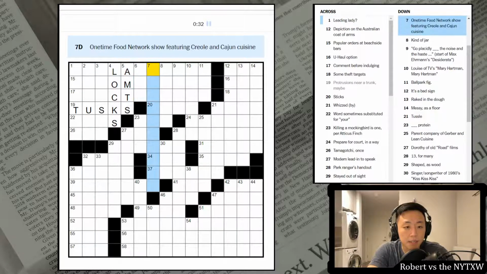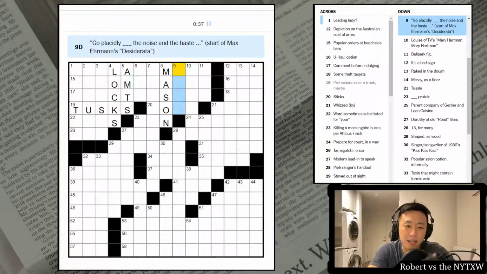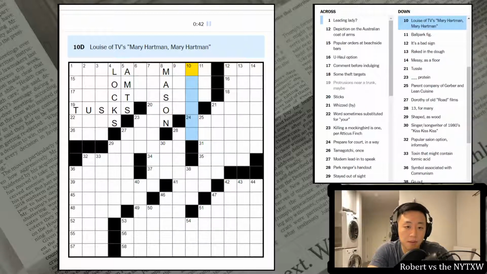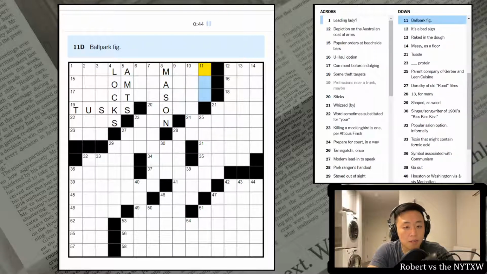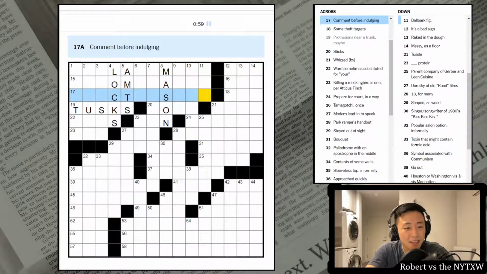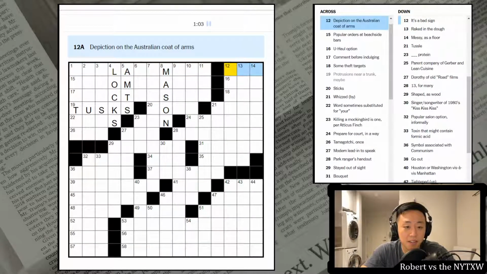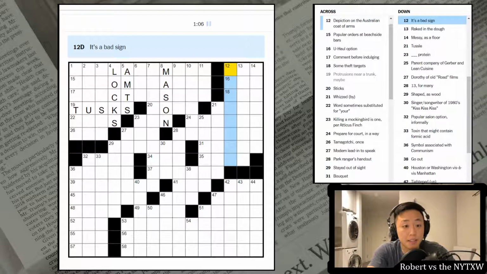Leading lady. One-time Food Network show featuring Creole and Cajun cuisine. Kind of jar. Mason. Go placidly blank the noise and the haste. Desiderata, I don't know. Louise of TV's Mary Hartman. And ballpark fig. This could be ERA or RBI or something like this. Popular orders at beachside bars. I want to say pina coladas, but it doesn't seem to work with any of those. I mean, it would work with Mason, but depiction on the Australian coat of arms. Don't know it. It's a bad sign.